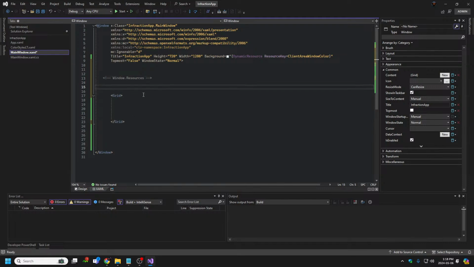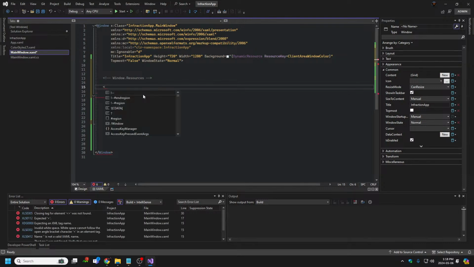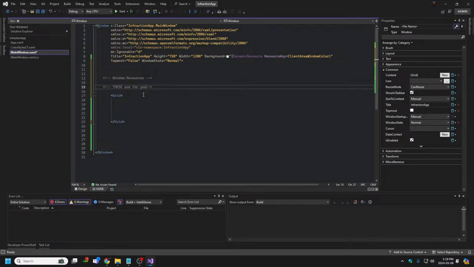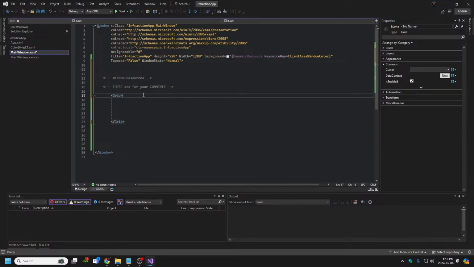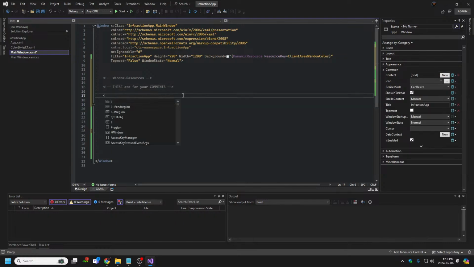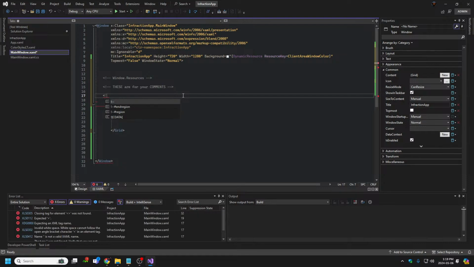To create notes or comments: angle bracket, exclamation point, tab, and there you go. These are for your comments. It helps to organize stuff a little bit. This is the proper syntax. If you go angle bracket, opening, you can see it right there in the list. All I have to do is hit tab. You can have end regions and such as well. Usually I use these when you're working with your classes. It immediately closes it for you.